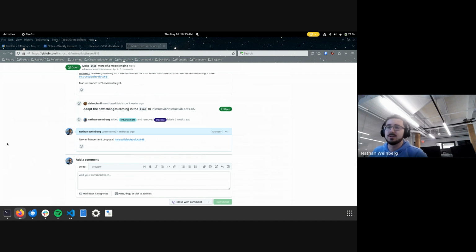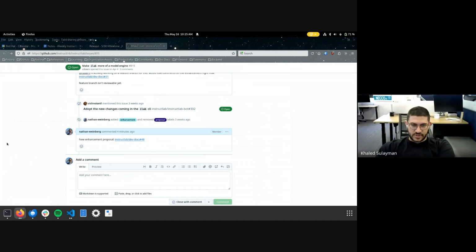All right. Any other comments on this before we move on? Just basically, probably the aliasing has to happen in the same PR. Is that the conclusion we're coming to?